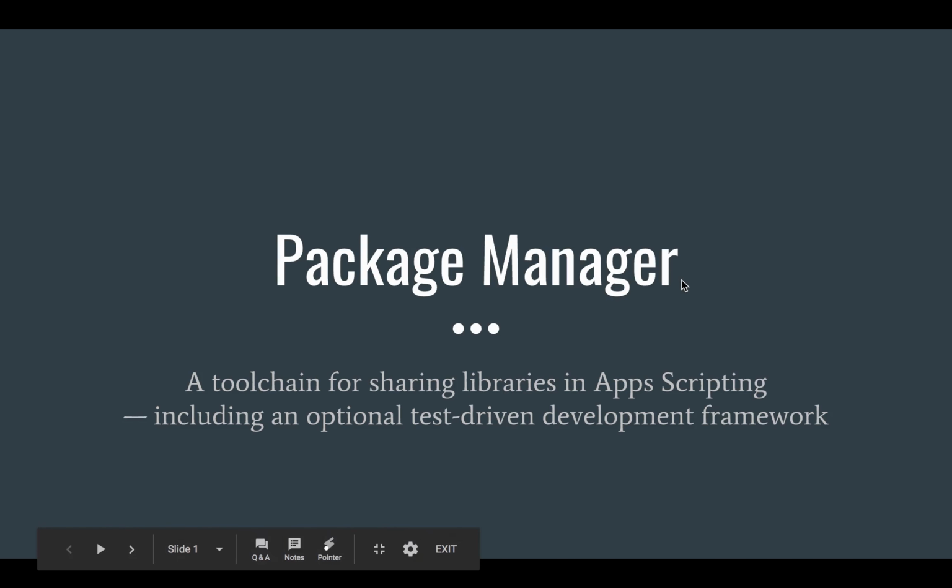Hello there. I'm going to explain to you and show you how the package manager works. It's a script that lives in your drive as a kind of service, and what it does is it allows you to make other projects. Think of it as a mother script that makes child scripts. In the end, what you get is a toolchain for sharing these libraries, which we can write in AppScript.